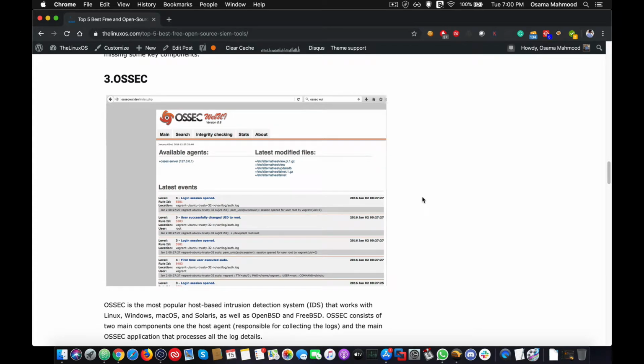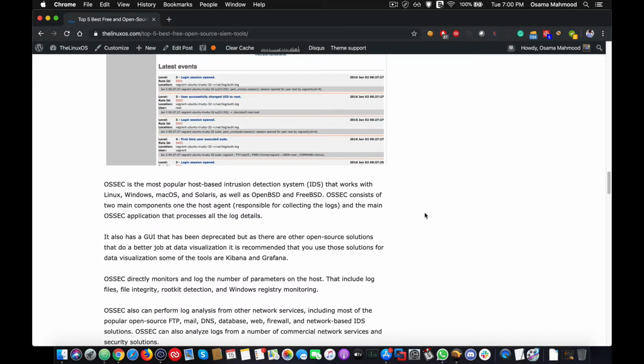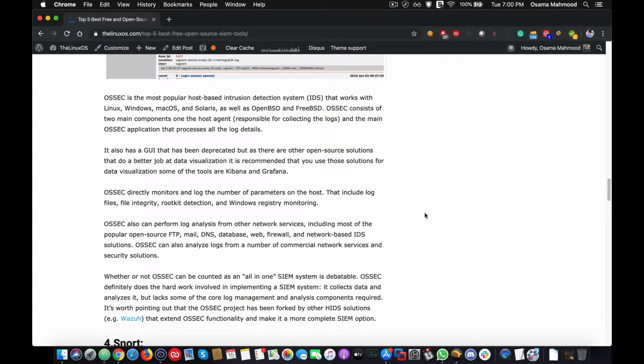The third one is OSSEC. As previously I have told about OSSEC, it is a very popular host-based intrusion detection system, and it provides support to get logs from Linux, Windows, Mac OS, Solaris, OpenBSD, FreeBSD, and it supports a wide range of operating systems to gather logs and detect anomalies within those logs.